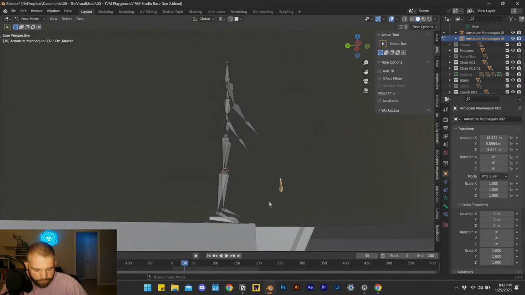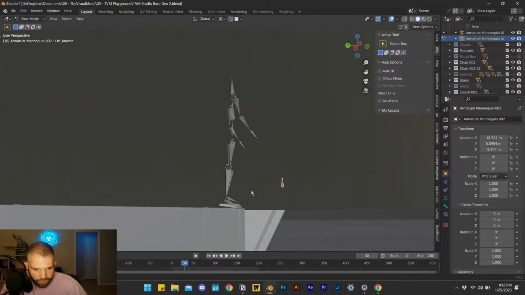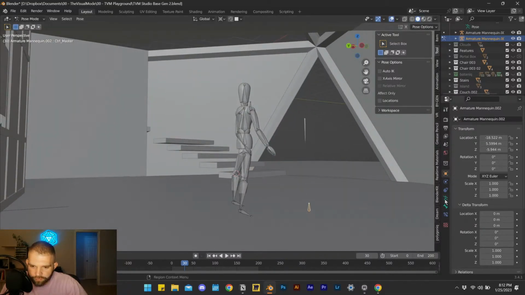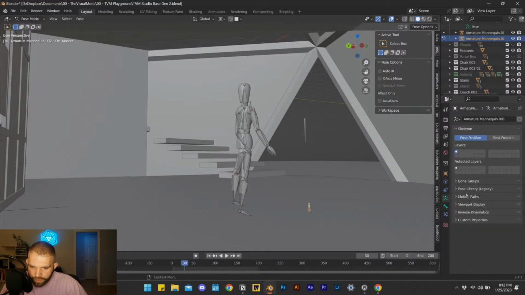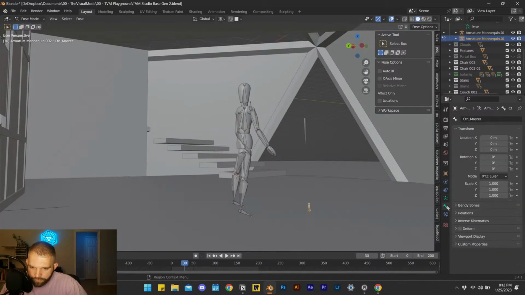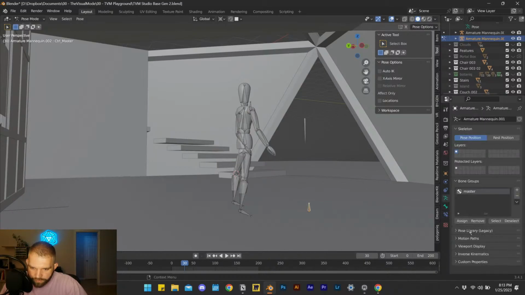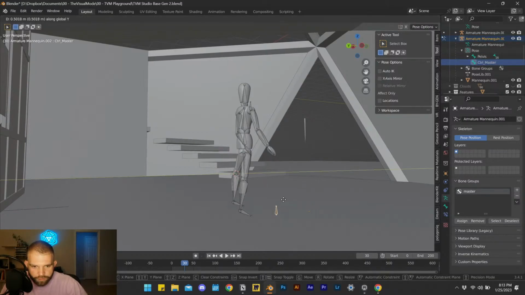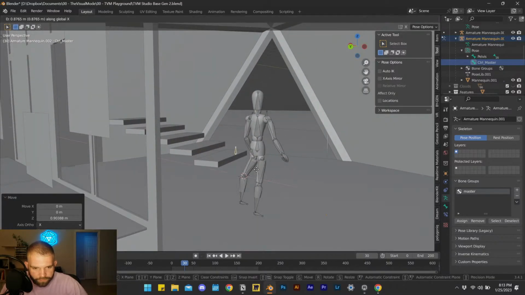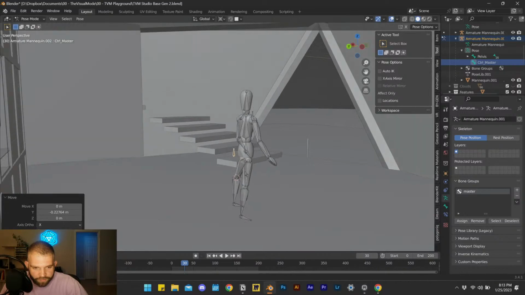I got this rogue bone over here, and I'm not sure what it belongs to. I could find out if I go over to the bones here and open the bone groups. No, not the bone groups, the individual bones. Bendy bones, relations, inverse kinematics. Here, open the pose. Control master. Strange. I'm just going to move that bone closer to the body and see if the mesh comes back to life.